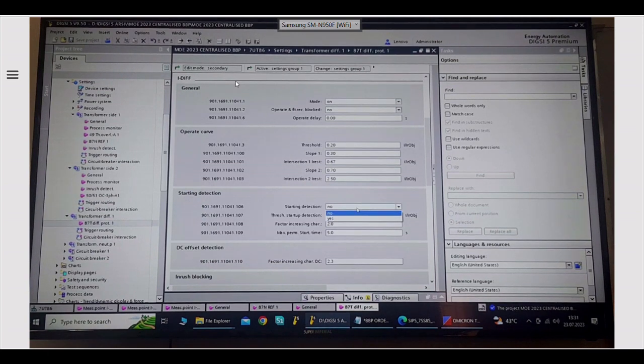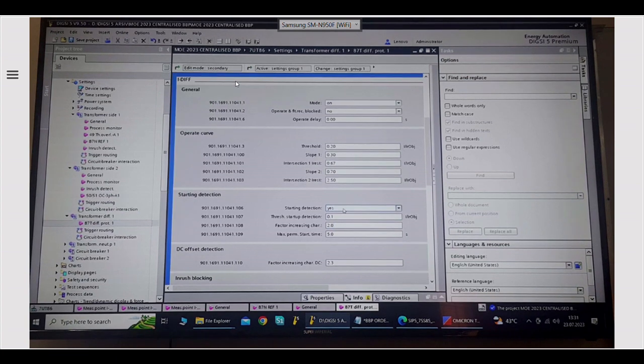This parameter is very important for testing in normal cases. When the selectivity calculation people make the settings, they define a separate parameter for the first startup of the transformer. They say increase our characteristic by an increasing factor here. In this case, it is 2. During startup they want to extend something because startup currents are not a perfect signal waveform, so in order to block some wrong tripping, this is done.